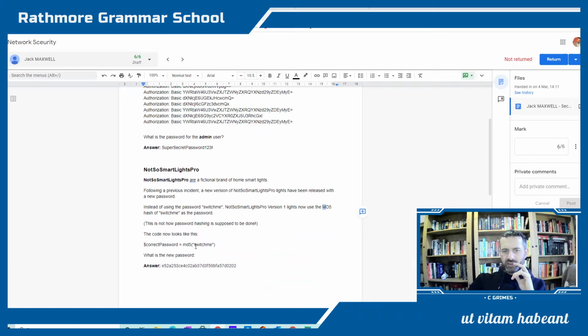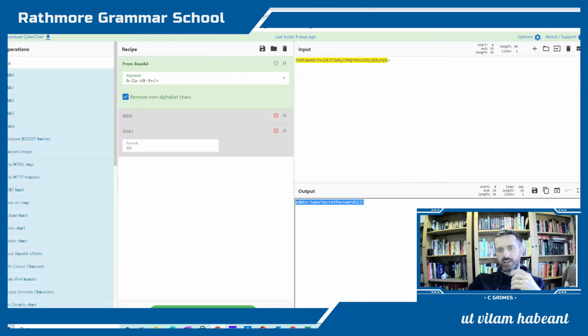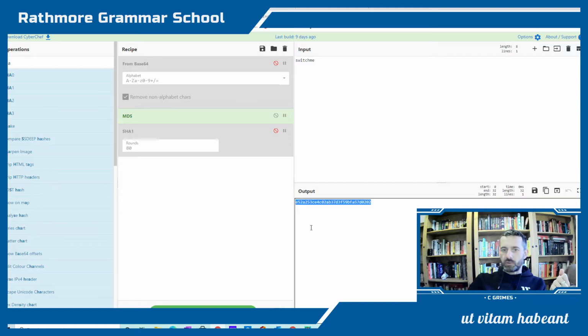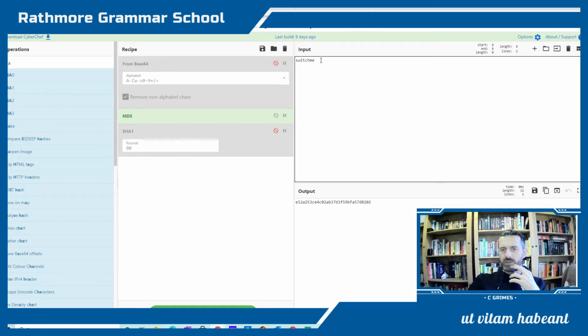The second one we looked at was a hashing algorithm, or an encryption algorithm, called MD5, and we were asked to find out what SwitchMe would look like if it was encoded with MD5. So I'm going to turn off the base64, just disable that, and enable my MD5, and I'm copying in the recipe. SwitchMe, that's what it would be encrypted, so if we've seen that password, that's what we're looking for.